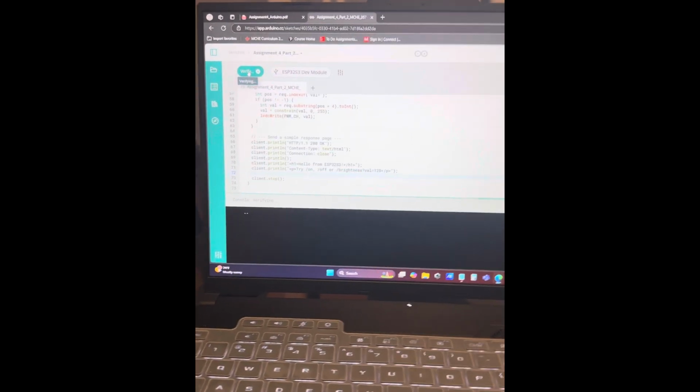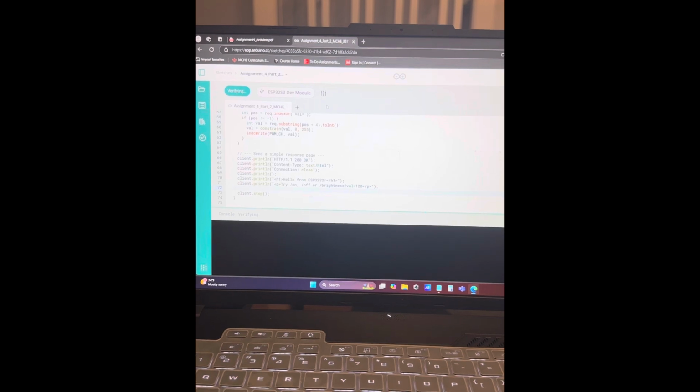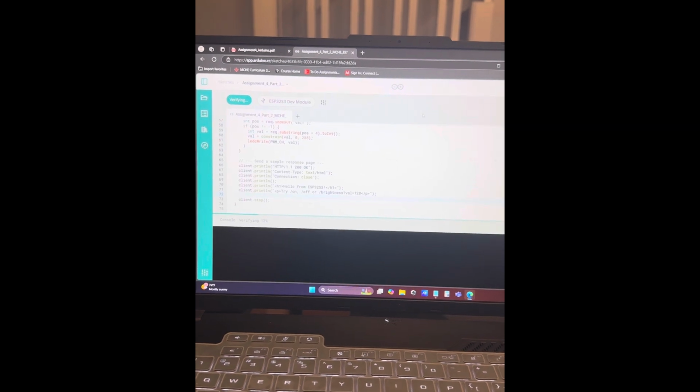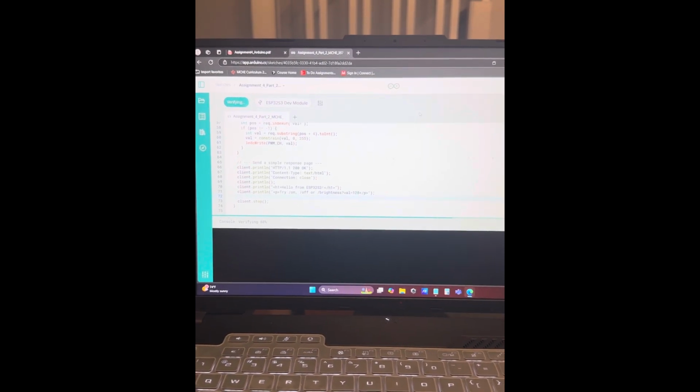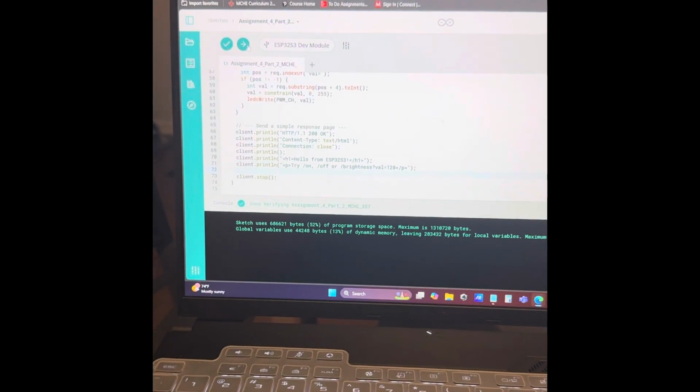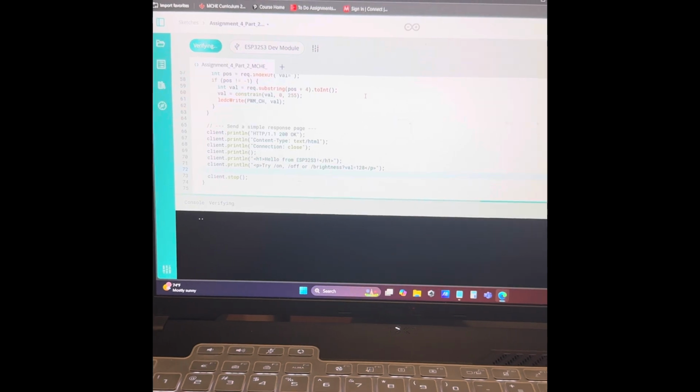This is some of the messages it's going to print. It's going to tell us hello from ESP32S3. It's going to tell us the connection, and whether it's on, off, or what the brightness is. It's already attached to the ESP32, which is on already, so it's okay. We're going to verify it. It's going to take a little bit. We already verified the code on the board, so now we're just going to upload it.